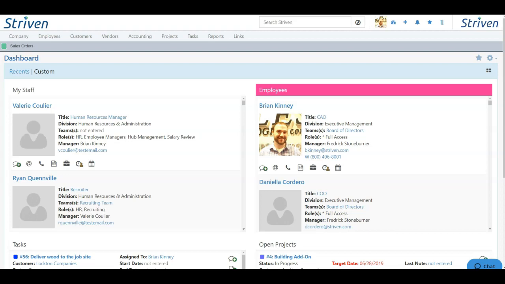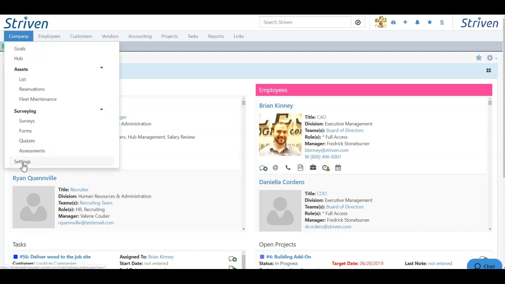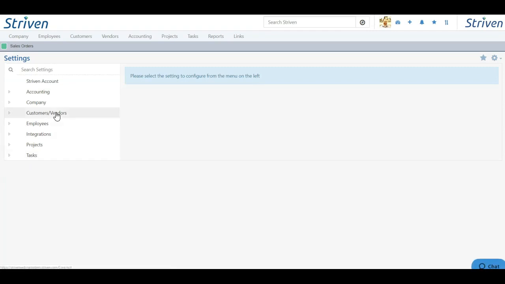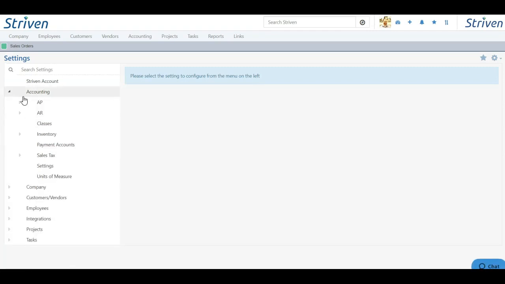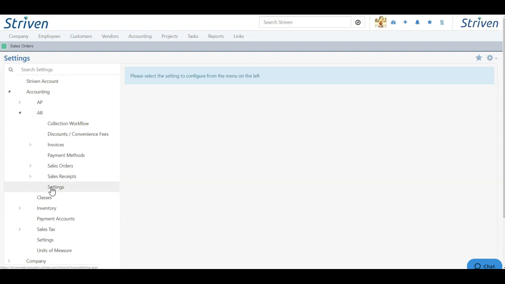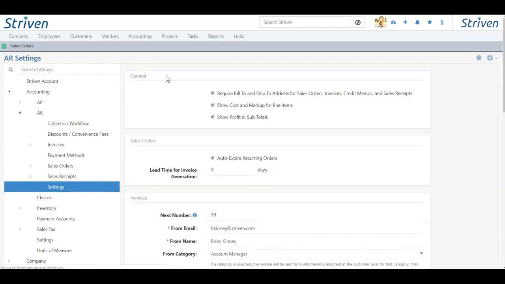Before we get too involved in creating accounts receivable transactions, let's first configure our AR settings. And to do that, click the Company tab and choose Settings from the dropdown. Next, choose the Accounting section, click AR, followed by Settings. This will bring you to the AR settings, and here we have several options, which we can toggle on or off to best configure our accounts receivable to fit our company's needs.